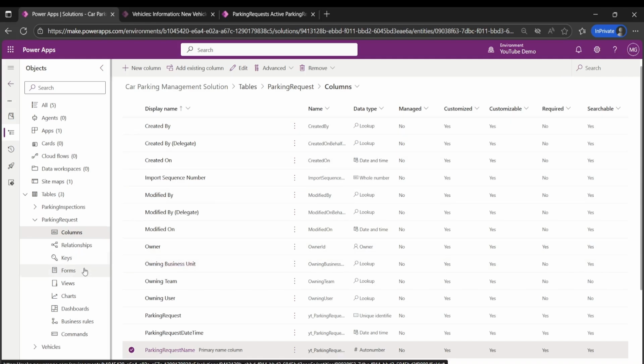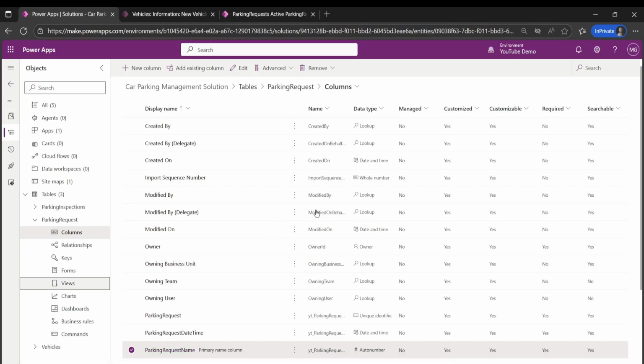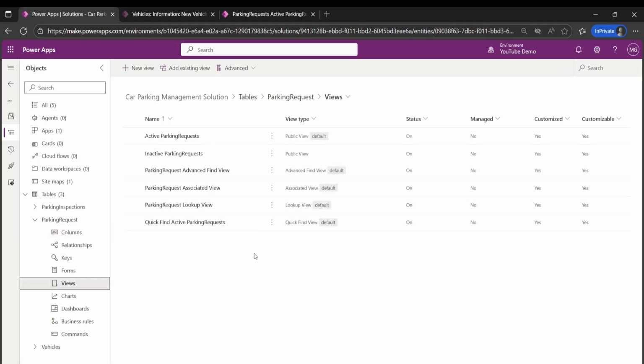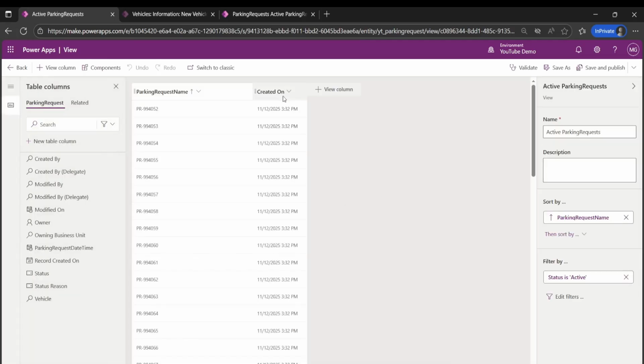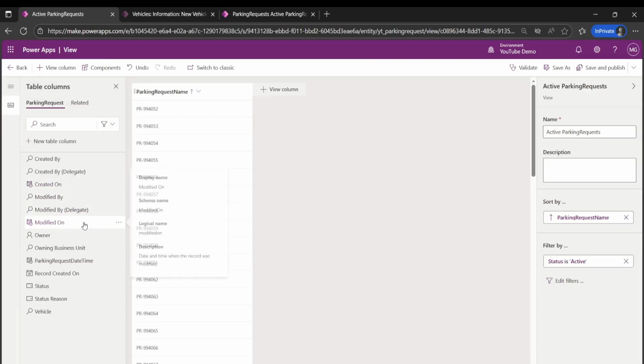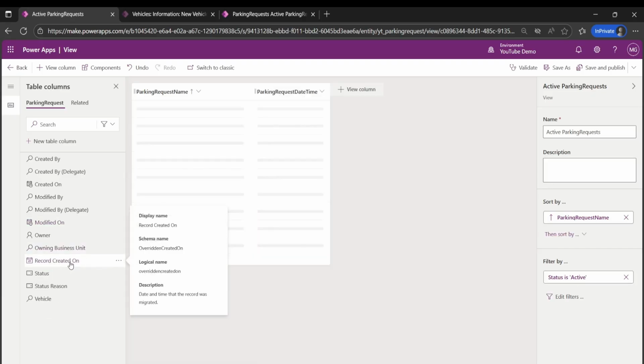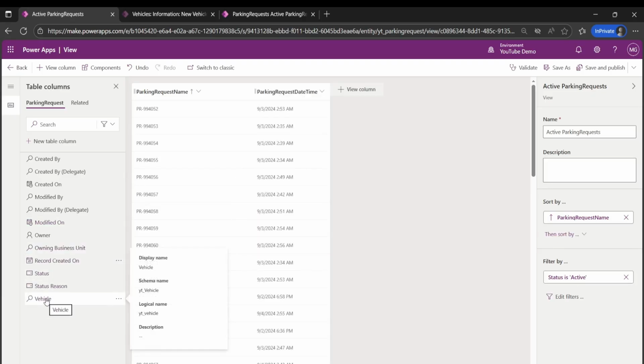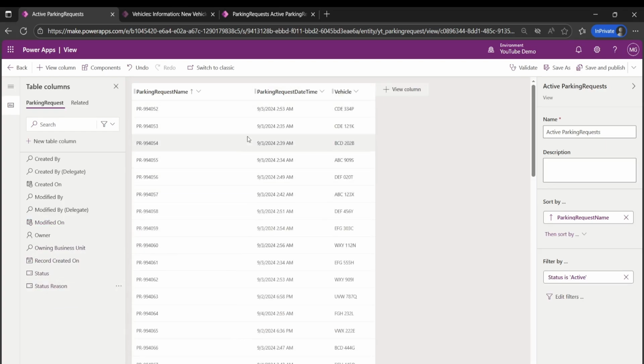Okay, now we're done here. We'll need to go to views. And if you remember correctly, we will need to have 2 kinds of views here for our parking request. So first, go click on active parking request. We don't need the created on, we will get rid of that one. What we will need is parking request name, parking request date and time, as we have it here. And also we will have the vehicle as well. So click on the vehicle as well. As you can see, the data is already starting to come in because we have the data.